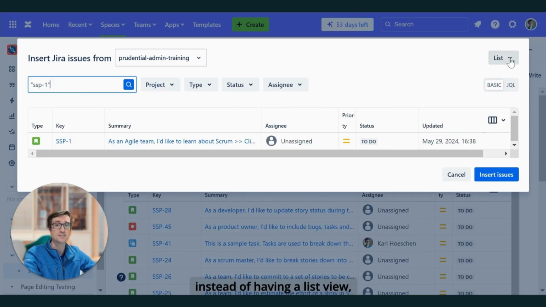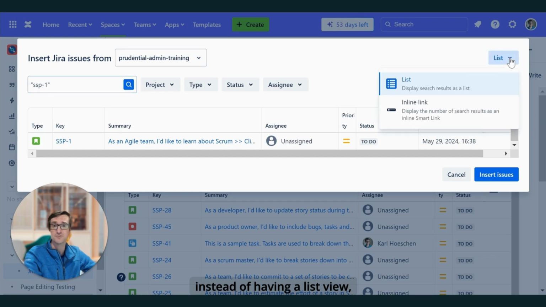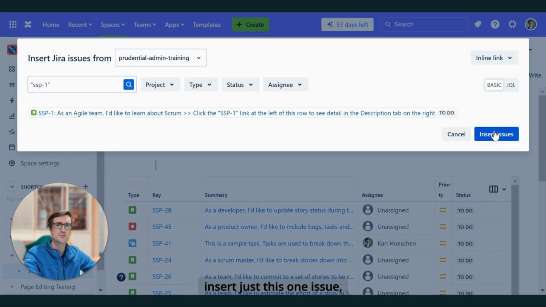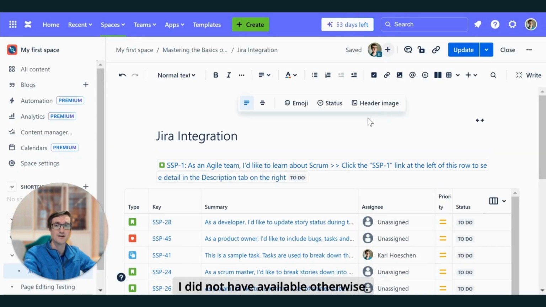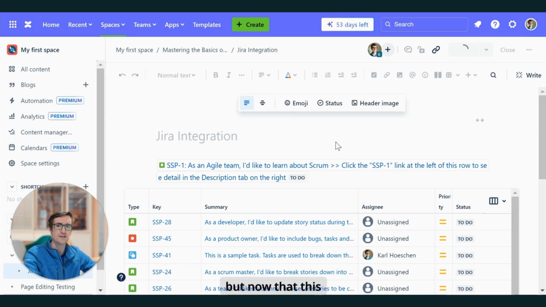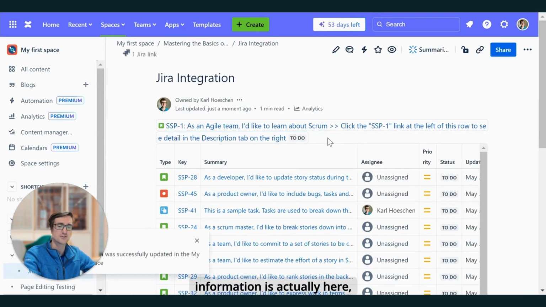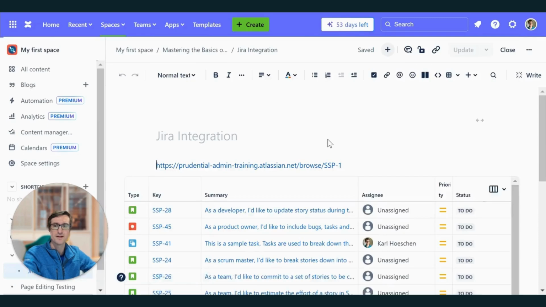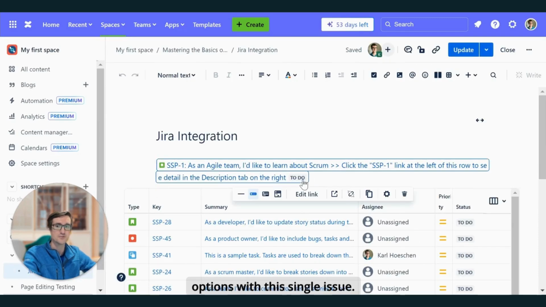And I'm going to remember to, instead of having a list view, do an inline link on this option at the top. And I'm going to insert just this one issue, because then I'm going to have an option I did not have available otherwise. I'm going to hit update. But now that this information is actually here, I'll go back into edit mode. And I've got some options with this single issue.